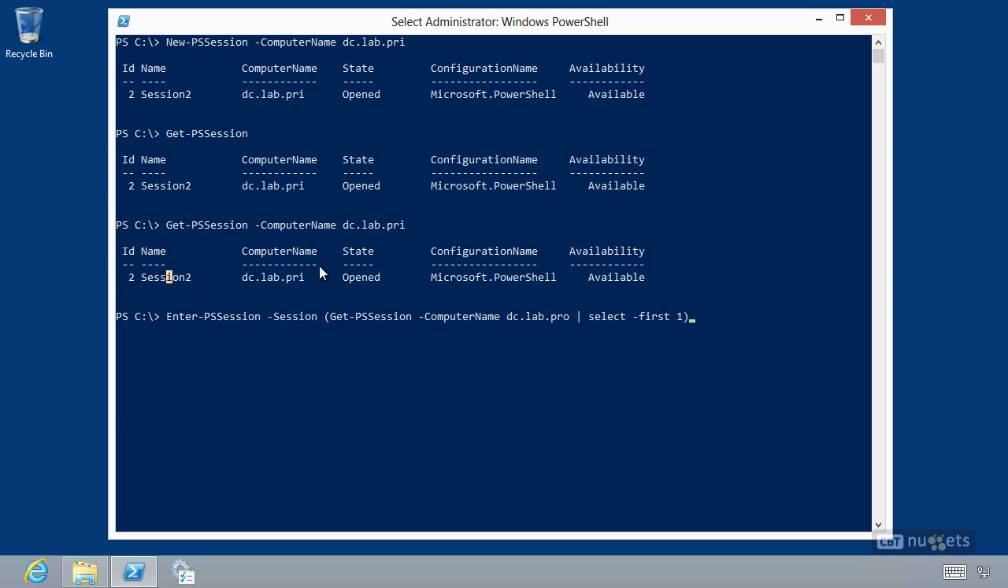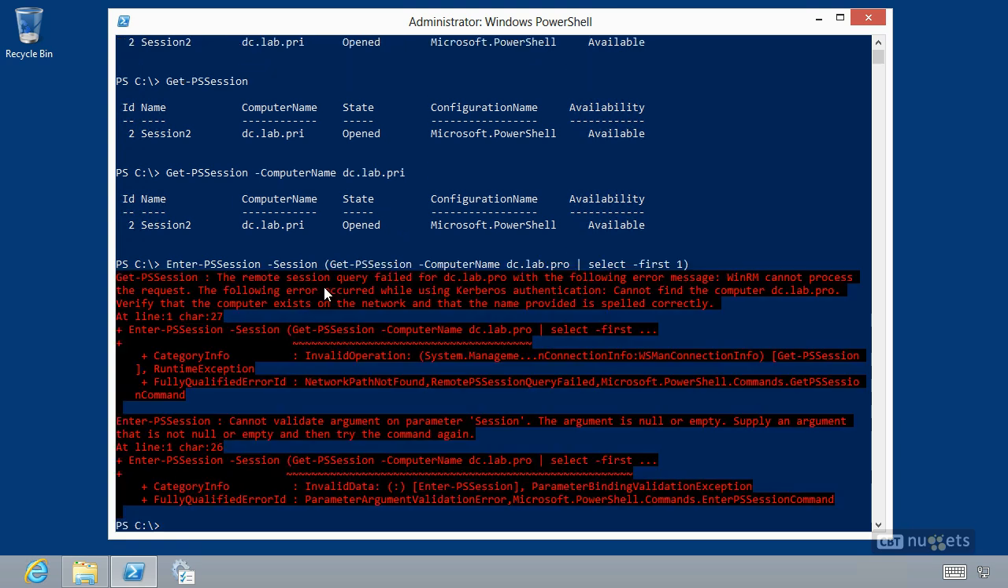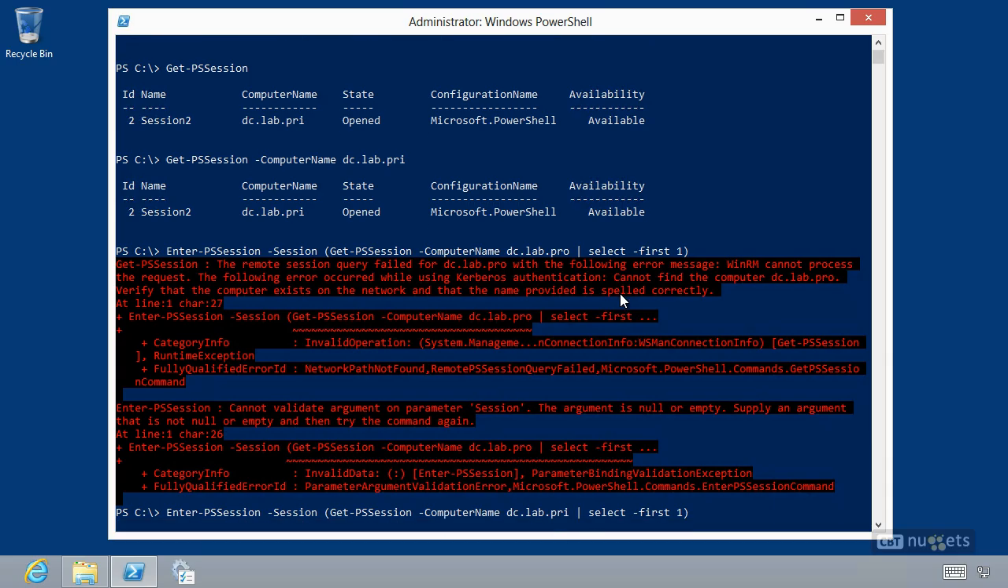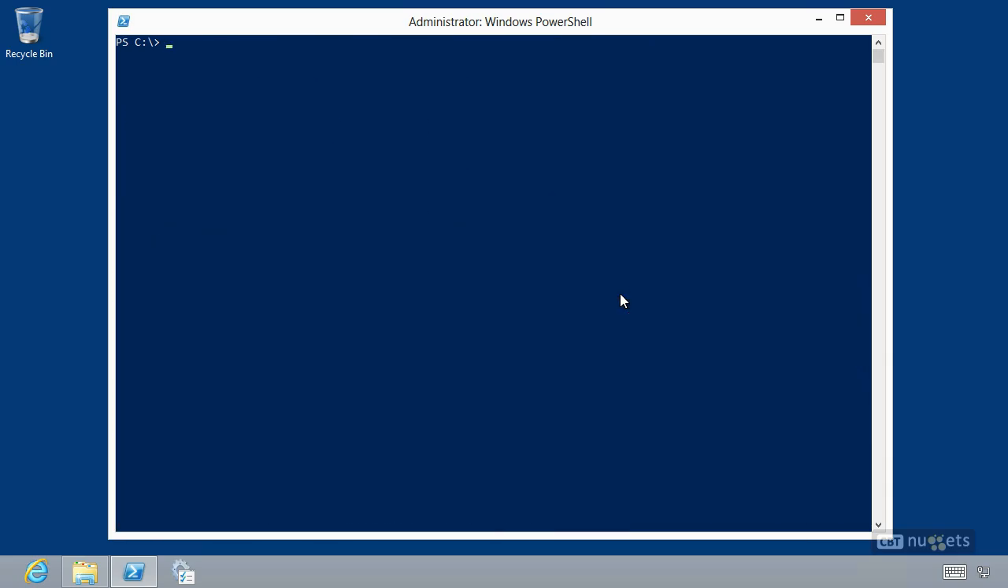And right now it just so happens that I do only have one open, but if I didn't, this command would grab the first open session to that computer and feed it to this, and so it would let me enter that. So it's kind of a way of saying, I don't know how many sessions I've got open, I don't really care, just go get one. Oh, WinRM cannot process the request because I misspelled the computer name. There we go. Okay, so anyway, that's using those things.